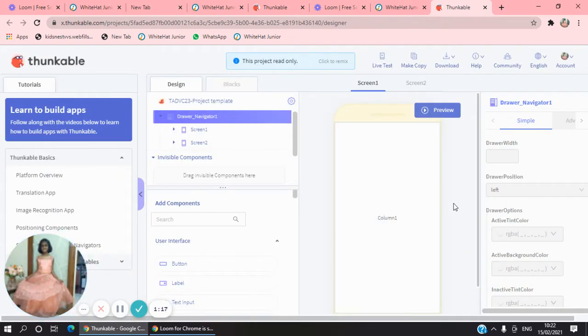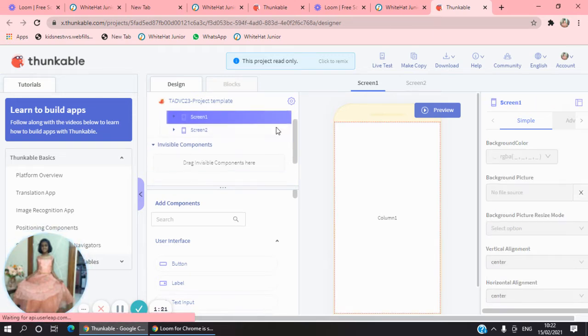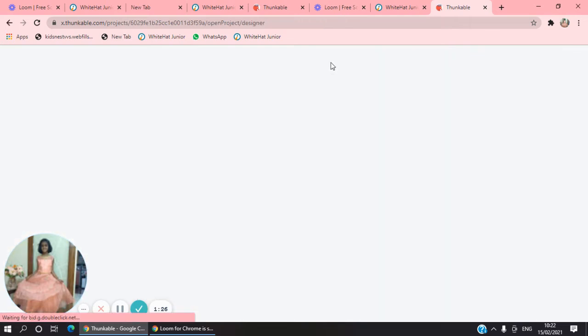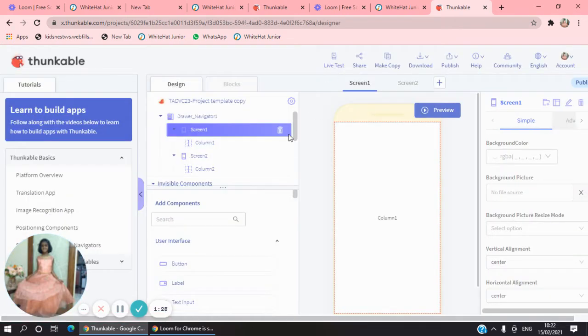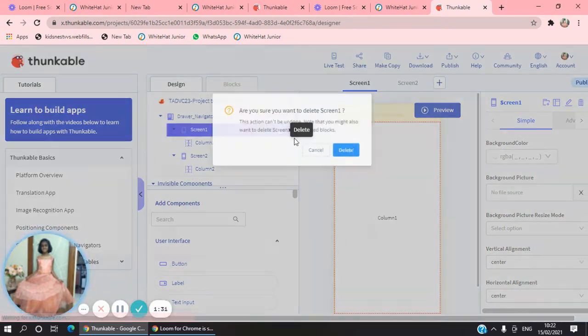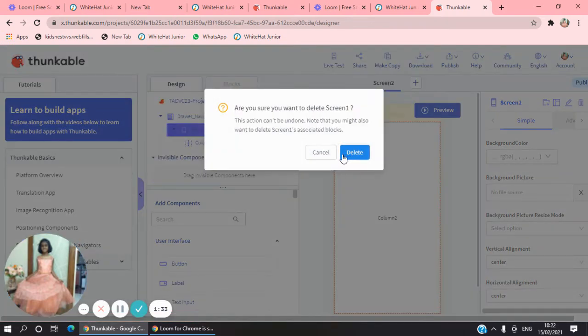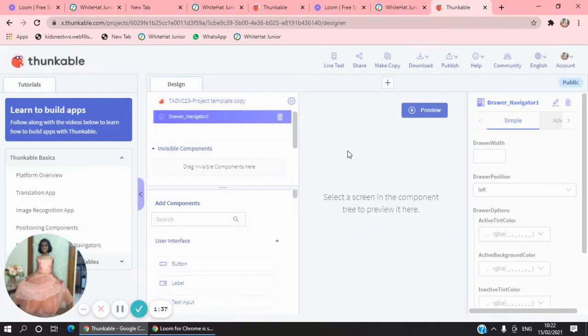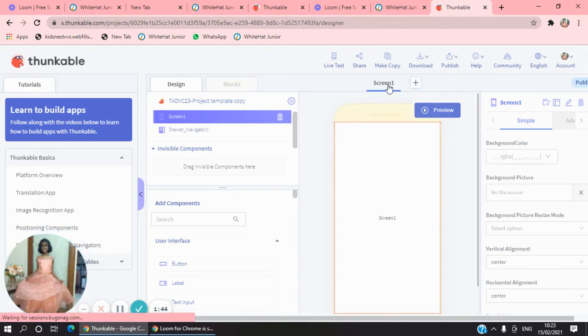Now we are going to do the designing of our app. So first, you have to delete all the two screens which are there over here. First, we have to click on the remix button. After that, we have to delete both the screens. Delete this screen also. So in this way, you can delete your screens. Now click on the plus sign so that we can start with a new screen. Now after clicking on the plus sign, you will be able to see your screen.